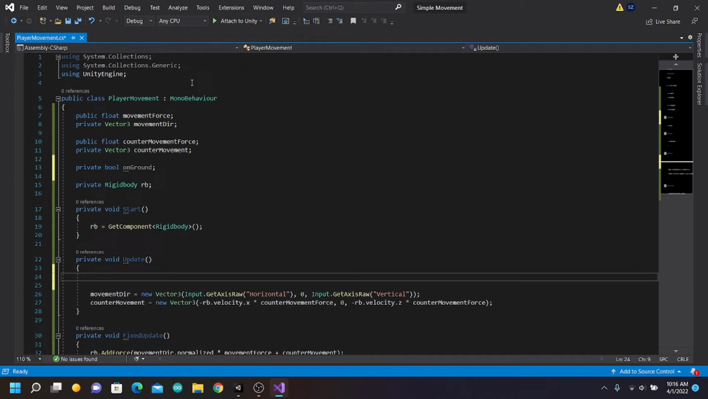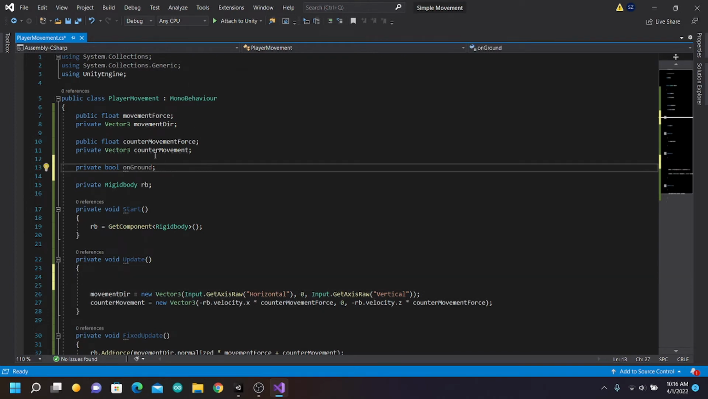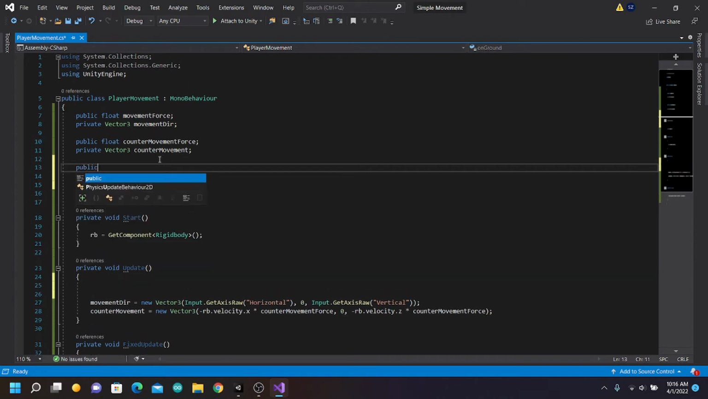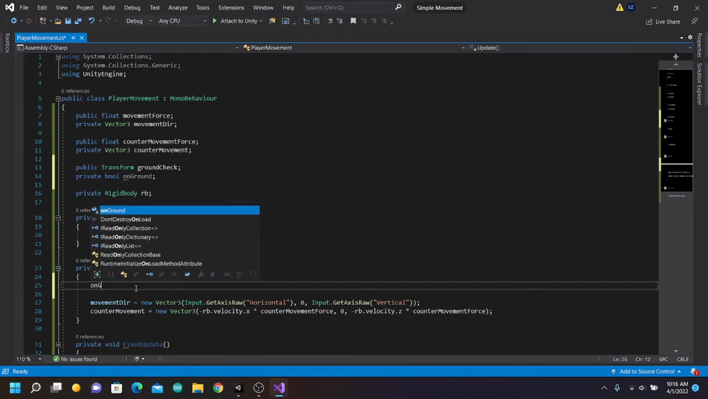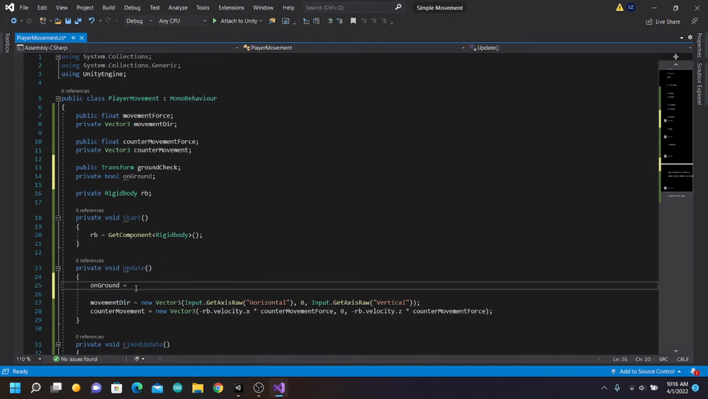And we also need one more thing. It's going to be a public transform called ground check origin, or just ground check. And we can say on ground is equal to Physics.CheckSphere. This just makes a sphere that checks at the bottom of the player's legs to see if it's on the ground.